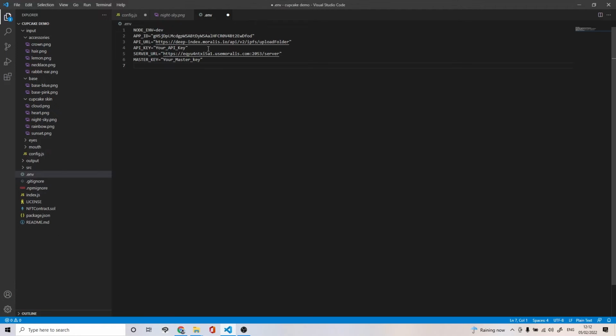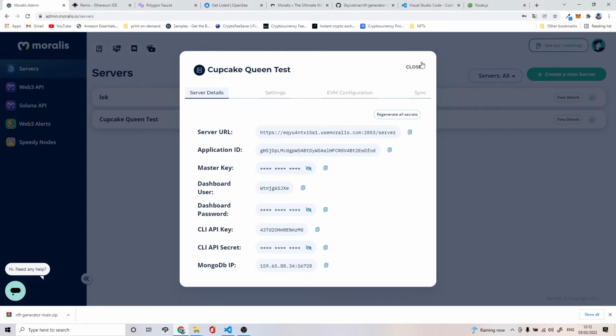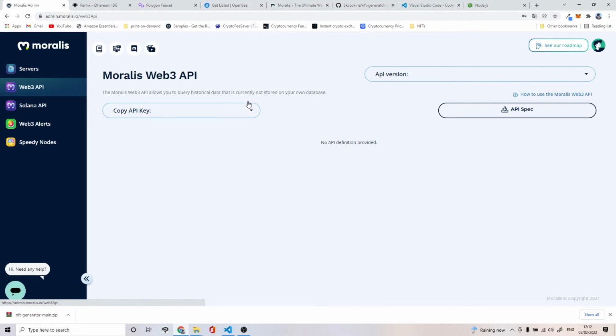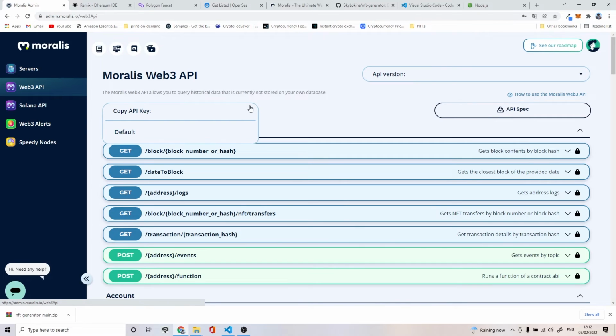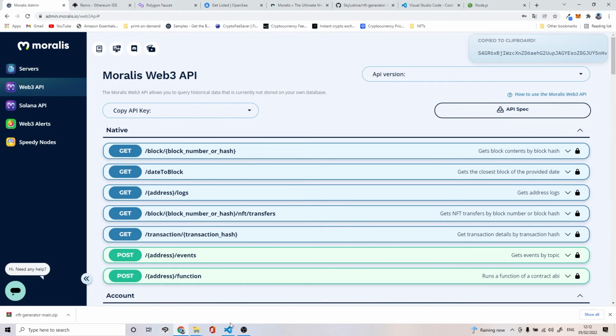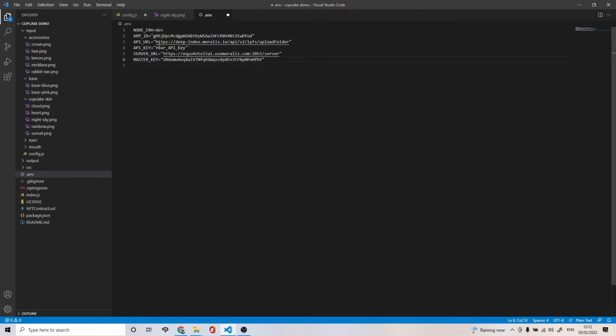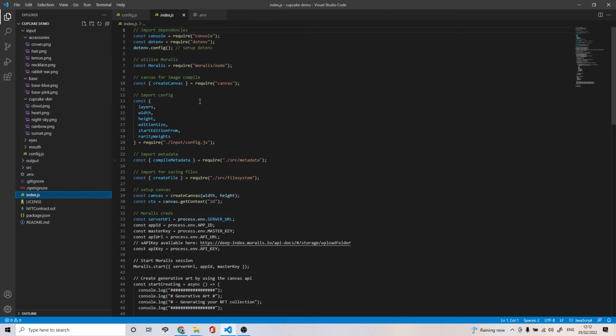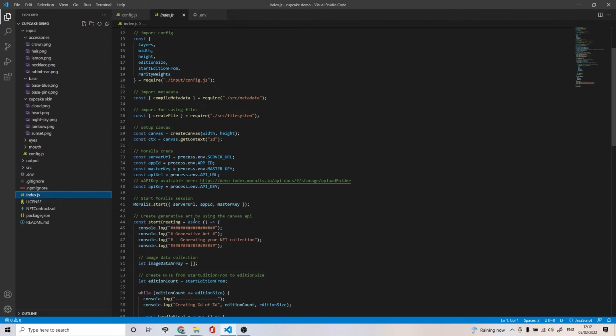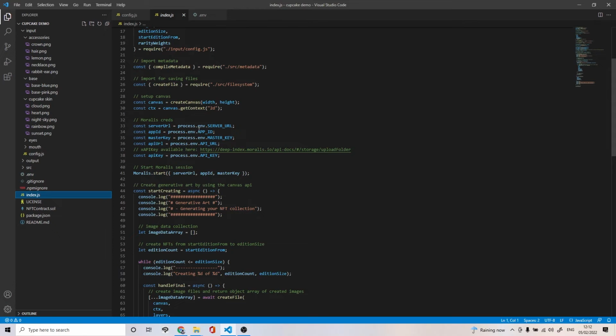Now we're gonna find our API key. Close this and then open Web3 API, and here copy API key and then default, and it's automatically copied to your clipboard. You just have to paste it, and remember to use Ctrl S to save the file, otherwise it wouldn't work. After we set up the config.js and env, we're gonna go to index.js. All the things that we type in env are already preloaded in index.js.